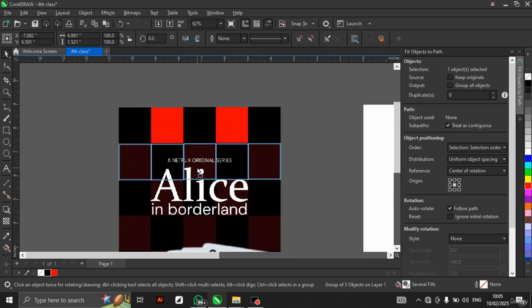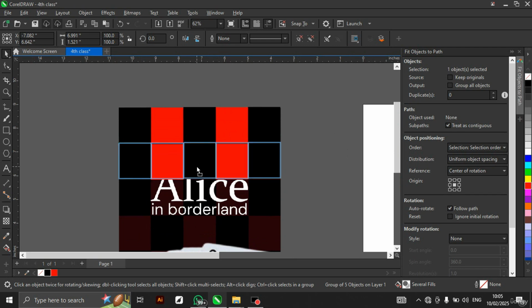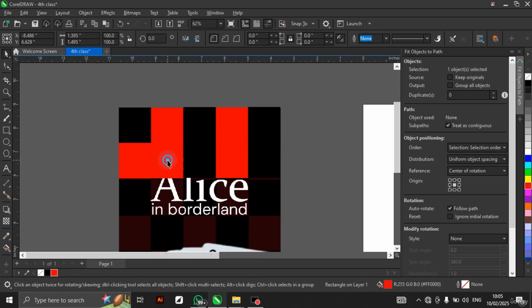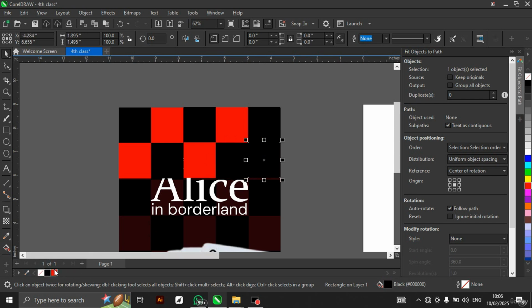So we already have it done here. But then you have to change the colors. Then we ungroup it again. Change this one to red. This one to black. This one to red. This one to black. This one to red.